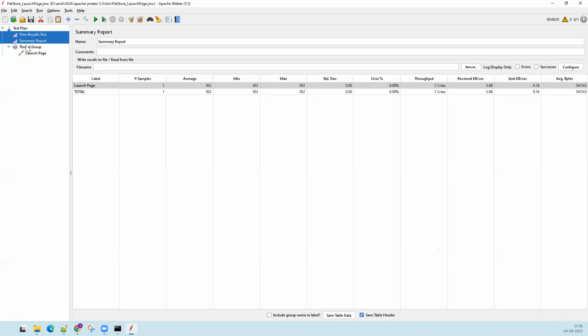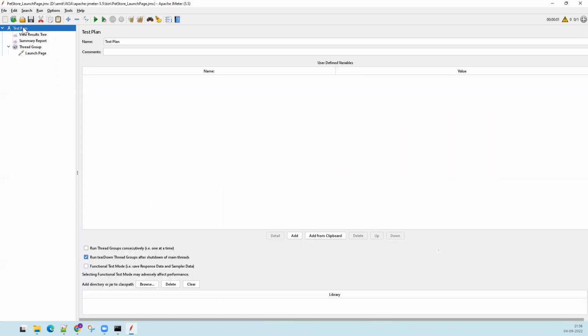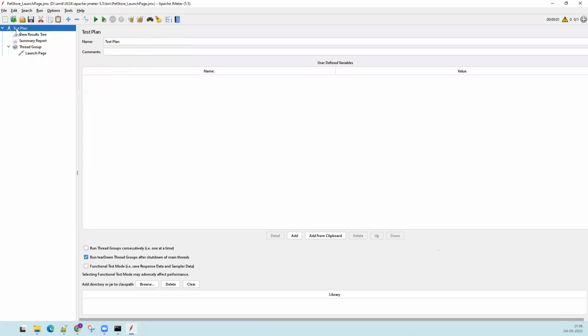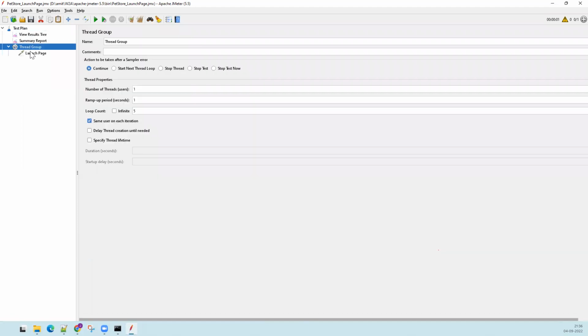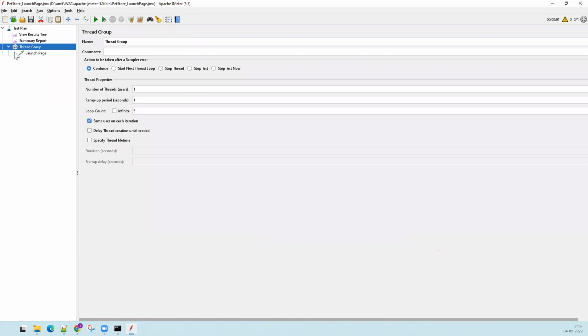tree at the test plan, because that will not make any difference, but just for simplicity for now, just keep this view results tree and aggregate report, or initially you can add a listener, view results tree and aggregate report, by clicking at the test plan rather than at the thread group. Now I moved these 2 items out of the thread group.